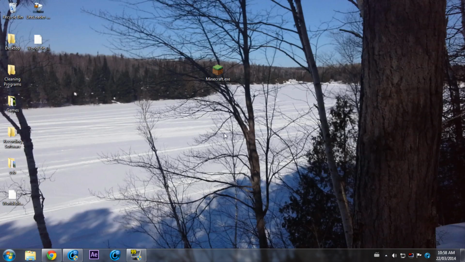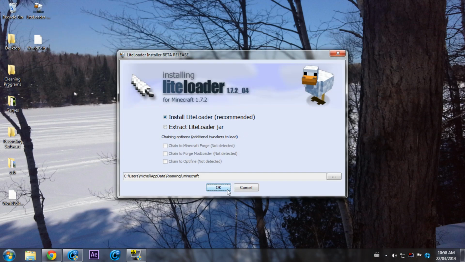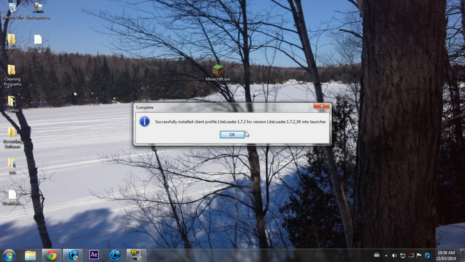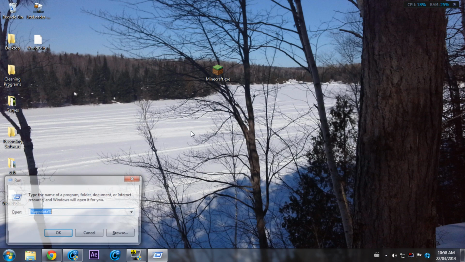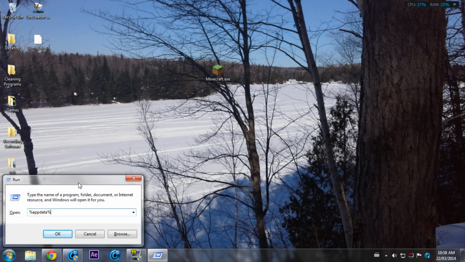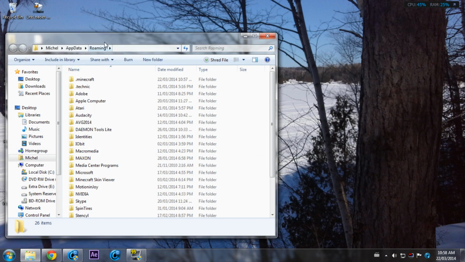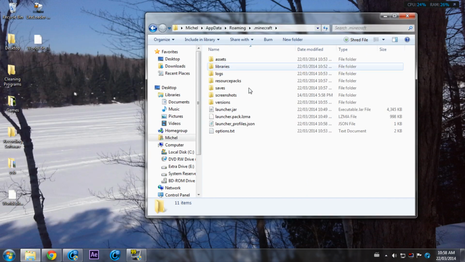Okay, so now you can double click on LiteLoader, press Run, and press OK. It's going to say successfully installed. You can close that, and then you can press Windows R, and type percent appdata percent, and press OK, and then go into your .minecraft.